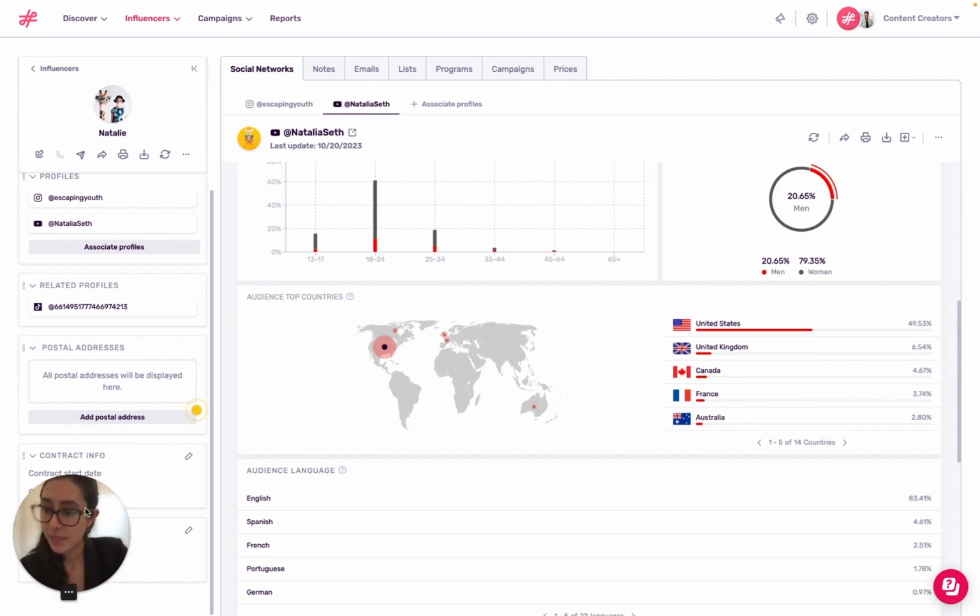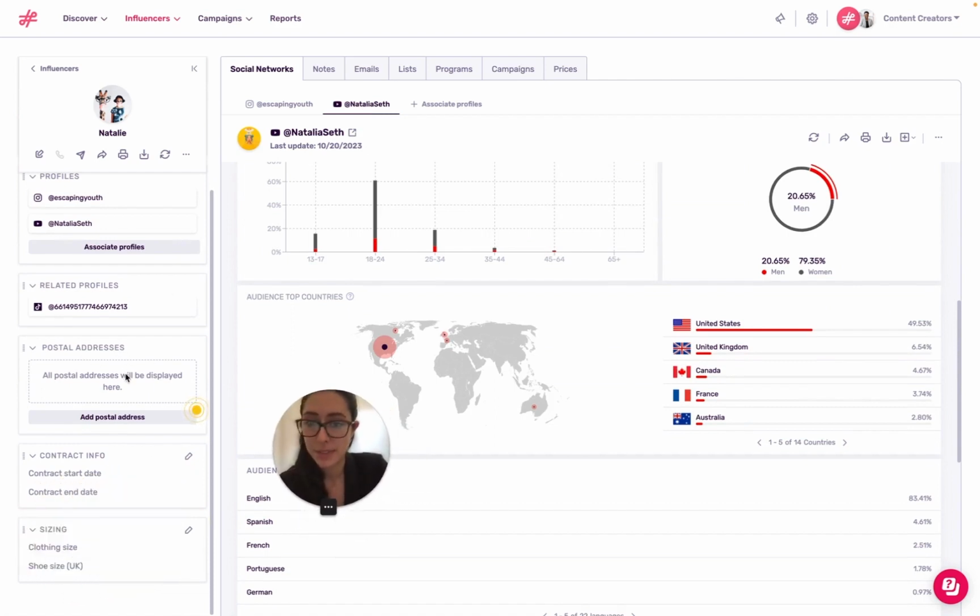Now moving down, I have other options such as postal addresses. For example, if I want to send her a product for her to try, I can add her postal address here and have easy access to it.